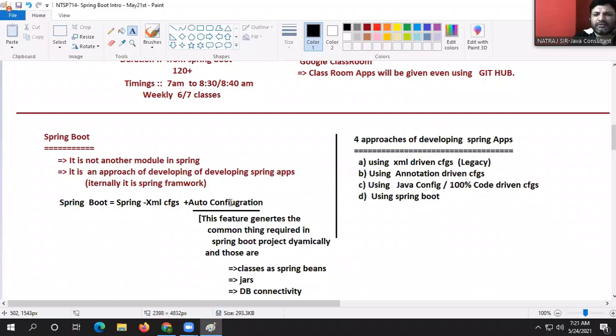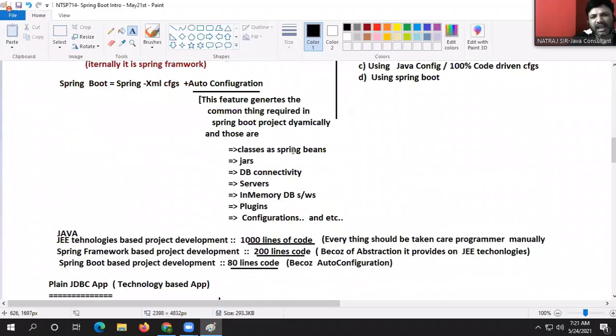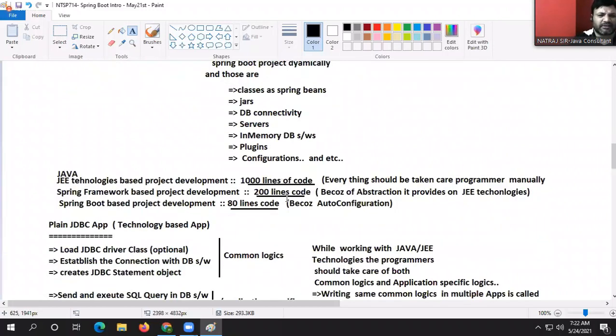What is auto configuration? This feature dynamically generates common things required in a Spring Boot project. What are they? Classes as Spring Beans. It will generate some classes dynamically as Spring Beans. It will generate some jars, database connectivity, and some servers. It will give embedded servers, in-memory databases, and some plugins. It will definitely take care of some configurations.